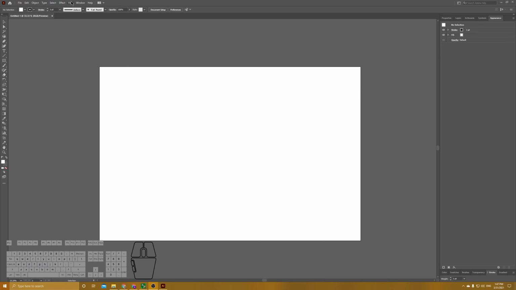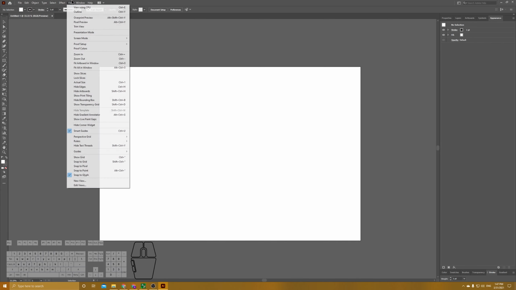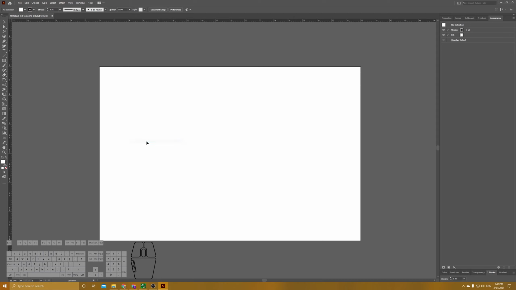After that, we want to go to View, and we want to turn on our rulers. So go to Rulers, Show Rulers, and what that'll do is bring in rulers that we can then drag guides off of to set up the artboard later.